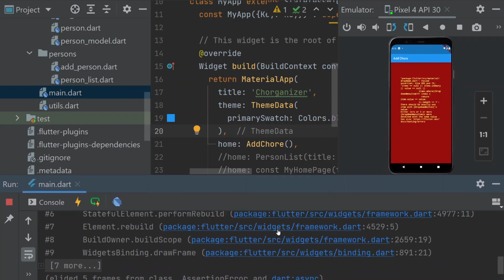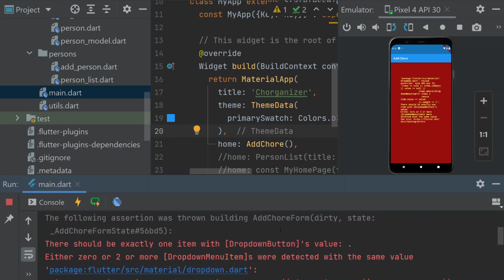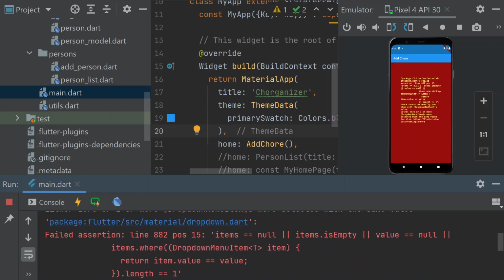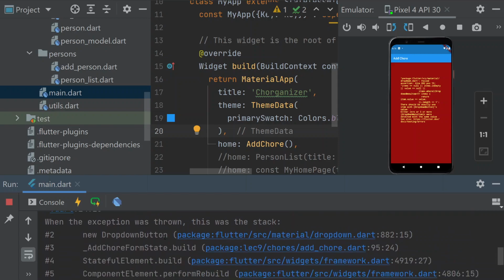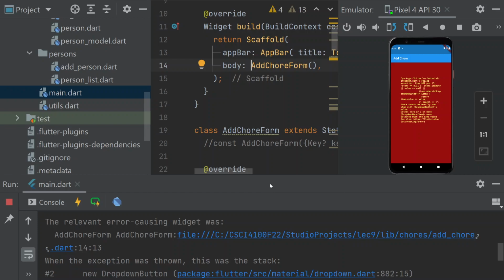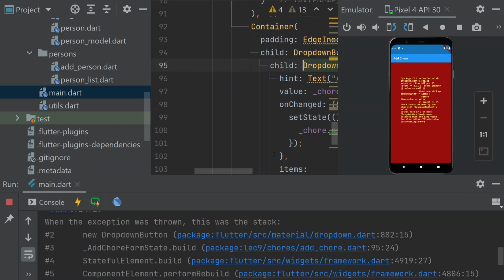Oh, it's very angry at me. Why are you angry? There should be exactly one item with drop-down button's value, but there were 2 or more detected with the same value. Well, that's a problem. Let me see where that happened. Over here. Wait, no. Over here.